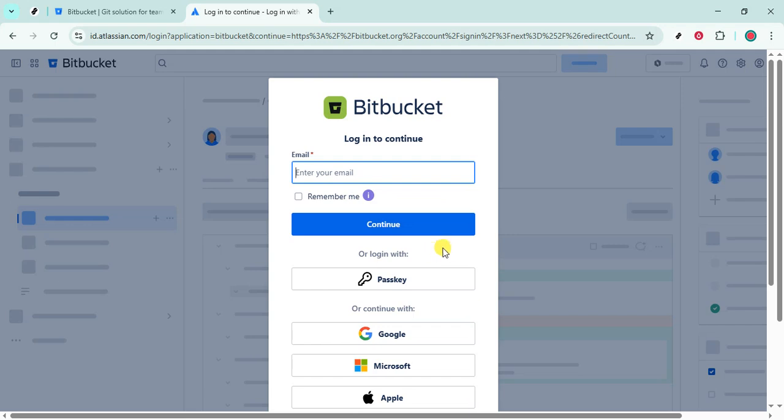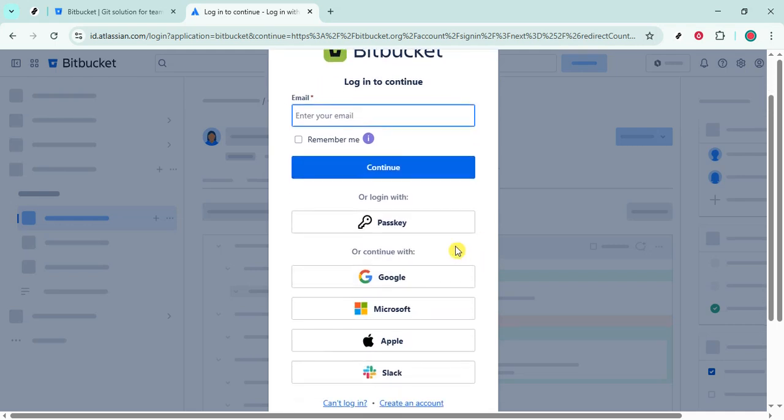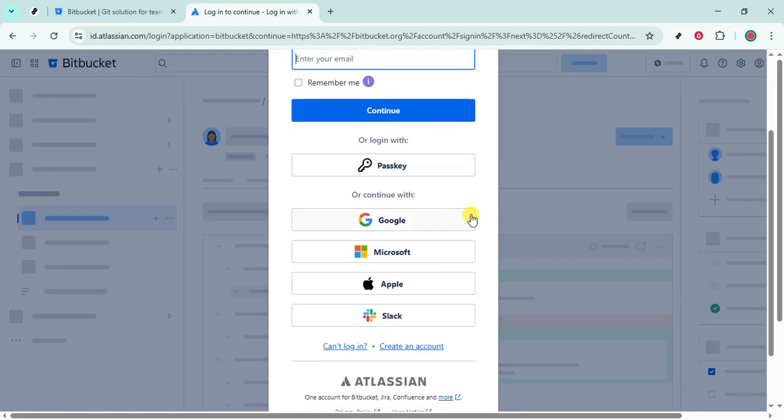If your account supports it and you prefer a faster, more secure login, you can choose to log in with a passkey. This might use your device's biometric features like fingerprint or face recognition, or a hardware key. Follow the prompt to confirm on your device and you'll be signed in without entering a password.